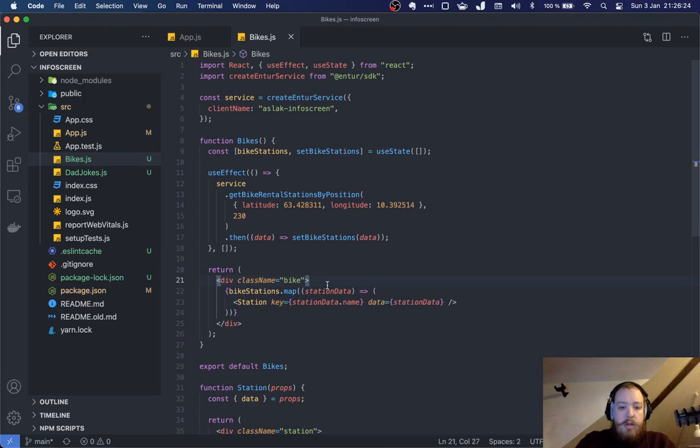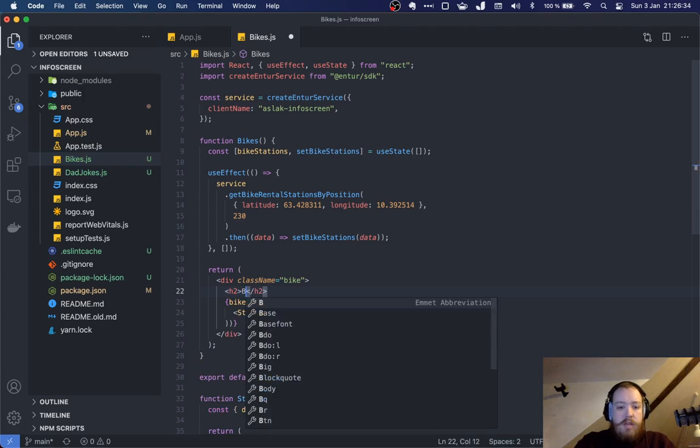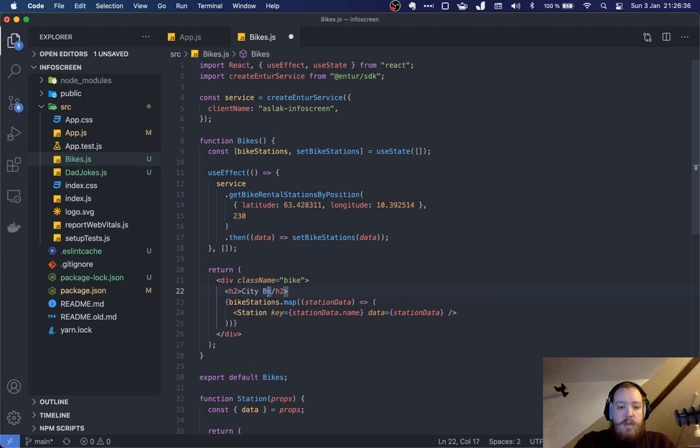as I showed earlier. Let's write a header, a small header here. And I'm going to use an H2, which means like the second largest heading on a page. I'm just going to call it city bikes, because that's what it is. It represents the city bikes in Trondheim.